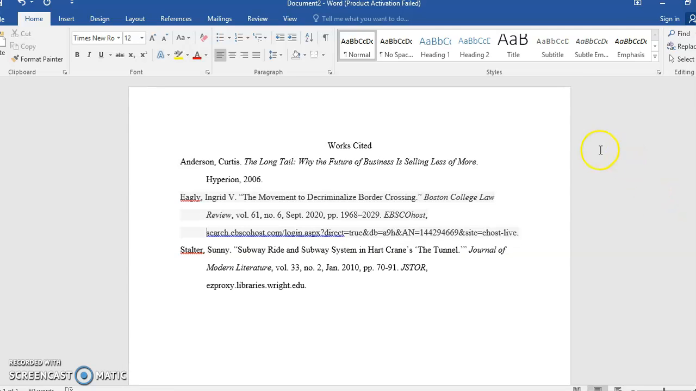I don't have it this way here, but just like you would number all your regular pages of your essay, your works cited page should be numbered as well. So probably it's going to be page 6 of your essay, right?